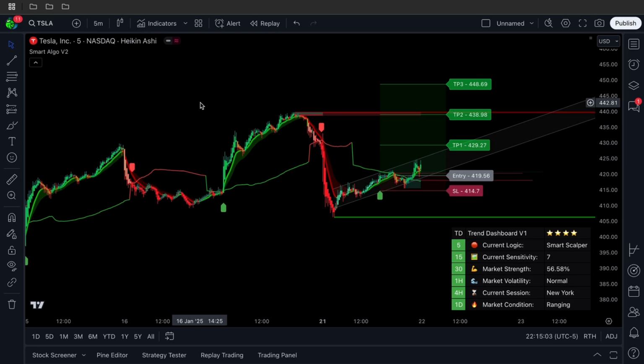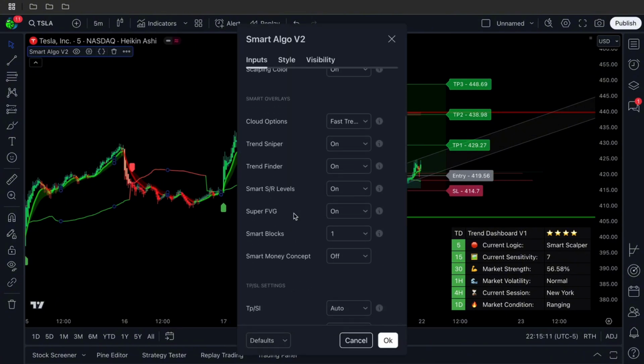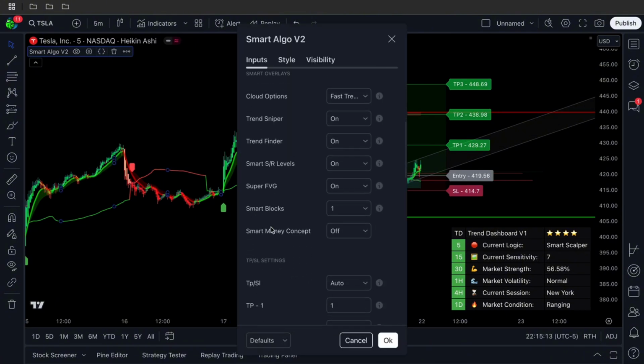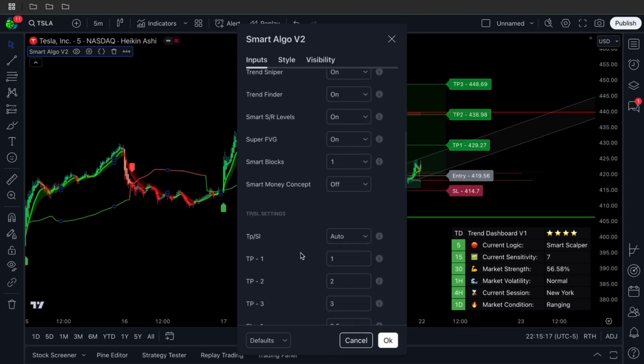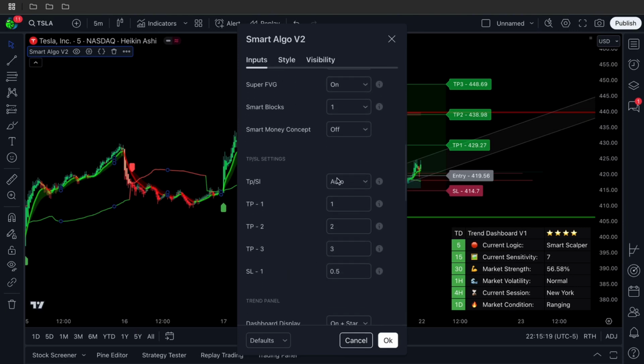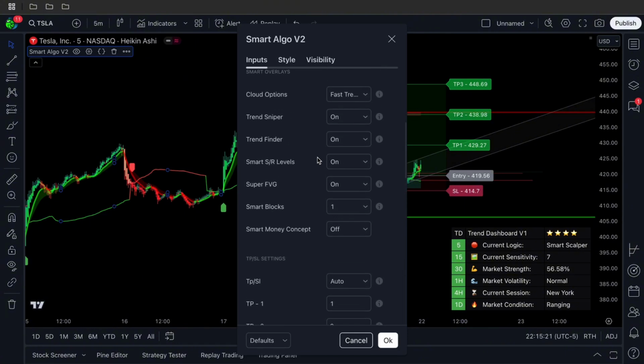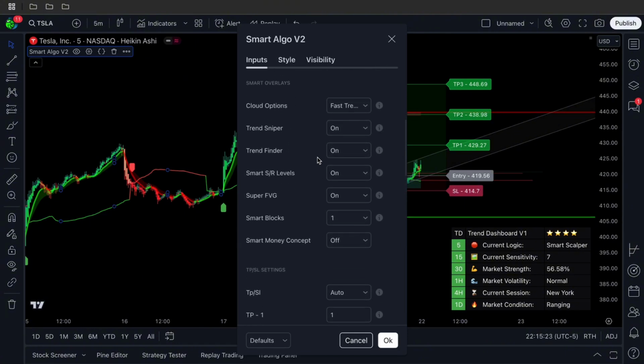Navigating Smart Algo is simple once you understand what each feature does and how to find it on your chart. Start by activating all the key tools in the settings menu, such as the Smart Cloud, Trend Panel, Support and Resistance Levels, fair value gaps, the trend sniper, trend finder, take profit and stop loss levels, and order blocks. Each tool adds a layer of valuable information to help you understand the market at a glance.